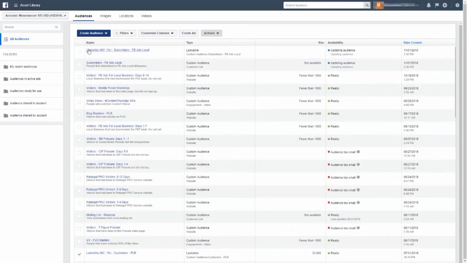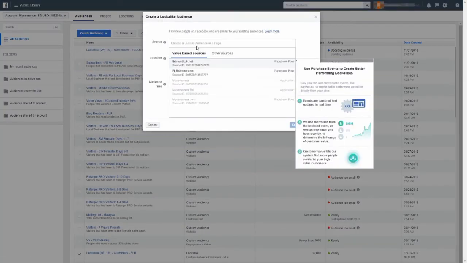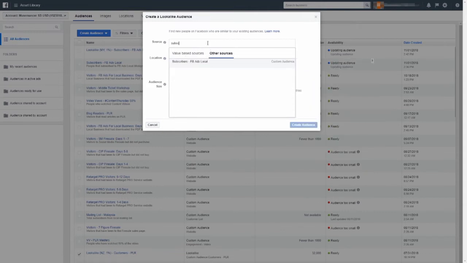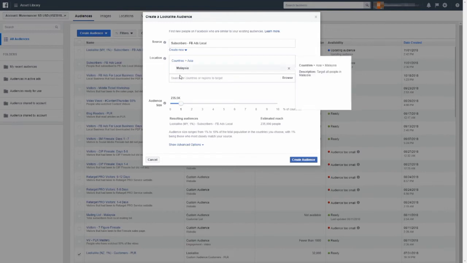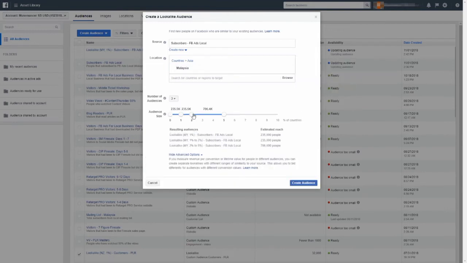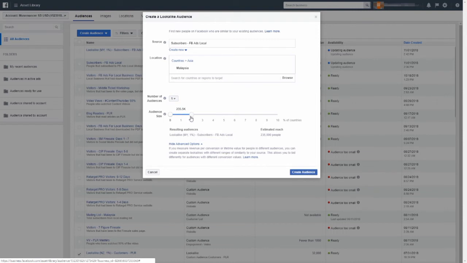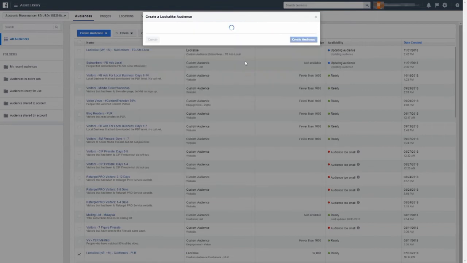So let's click on create audience, lookalike audience, and let's choose the source again. Practice makes perfect. Let's choose the same one again, subscribers at FBX local. Location will be Malaysia, or the respective country that you want to target. Let's choose advanced options. Number of audience will be 1, and it's going to be between 1 to 2%. So what this means now compared to the other lookalike audience we just created, we're going to look at this particular affinity where you're now looking at the 2%. So we're just going to create audience, and we're done here.